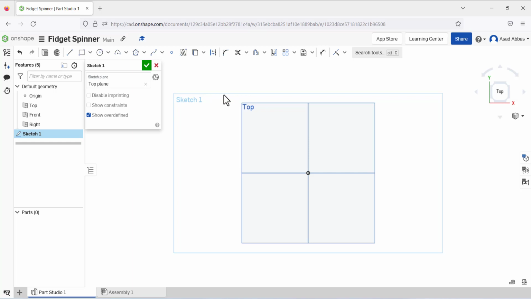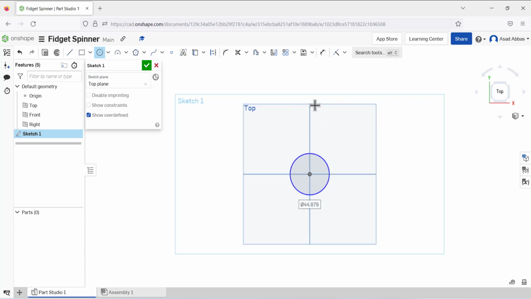So we are going to use the circle command in this tutorial. Click on circle and here we are going to draw our first circle and then draw a second circle here. You can see an automatic relation of vertical is being added. If you don't want to add it, just click here. Okay, and escape the circle command.